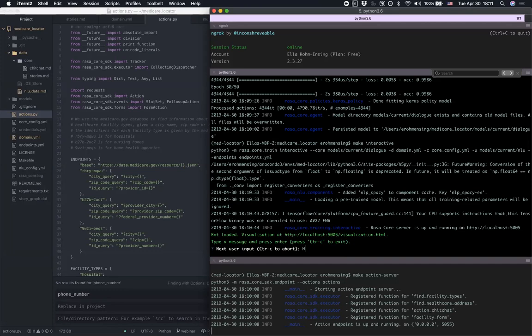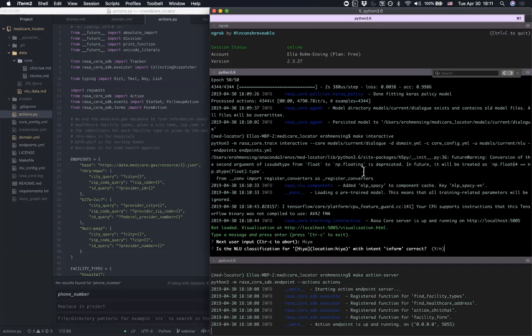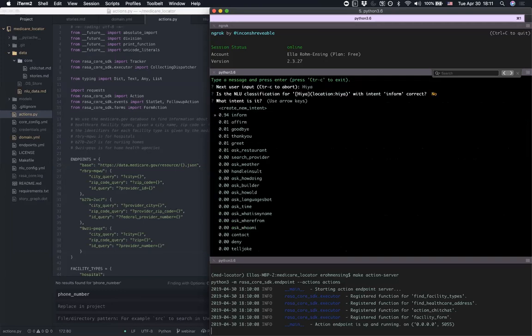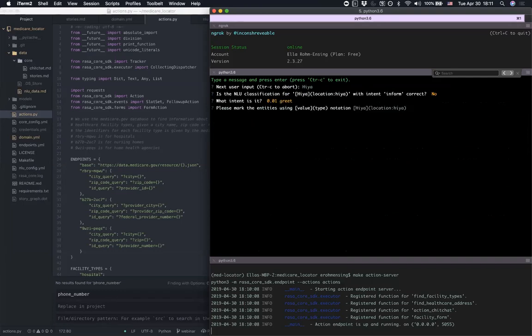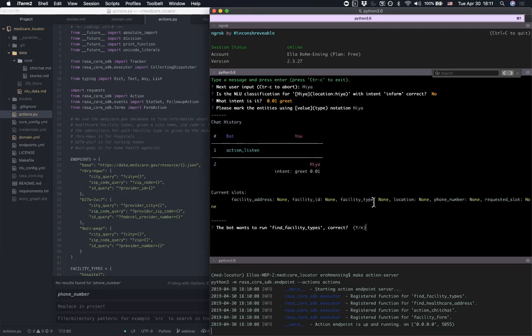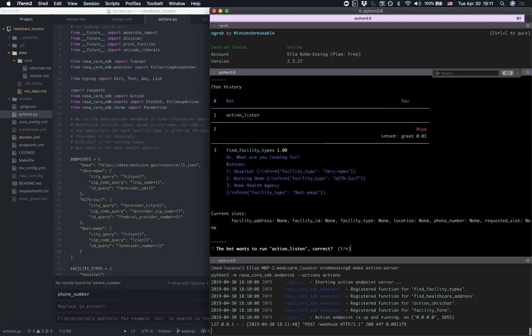So I know "Haya" I don't think actually is going to get checked out. I use "Haya" all the time, but apparently bots don't like it, because I have hit that road many times before. So no, it does not inform. What it does is it asks me what it was. It was actually greet, which it predicted with 0.01% confidence, probably because it thinks this place is a location, but it's not. So I'm going to take away the entity notation and say, no, all I wanted to do was say "Haya". So now it says I want to run find facility types. Yep, that sounds right. And then action listen, that just means it's going to listen for my input.